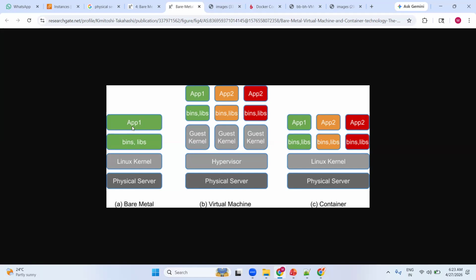So if the application is consuming less, then the CPU, memory and disk, everything is going to be wasted, right? If it is consuming more, they are able to increase it. But obviously in the physical server, what was happening? Most of the time the CPU and memory were being consumed less.